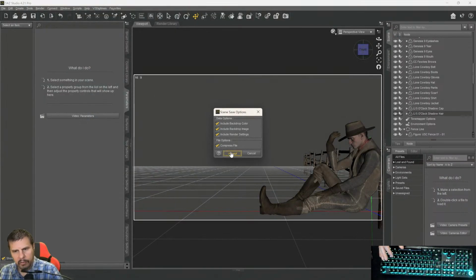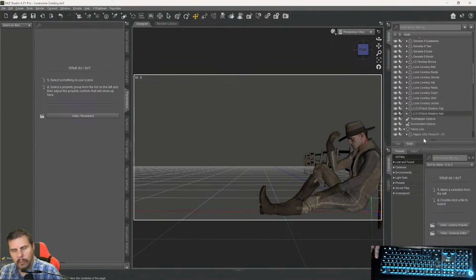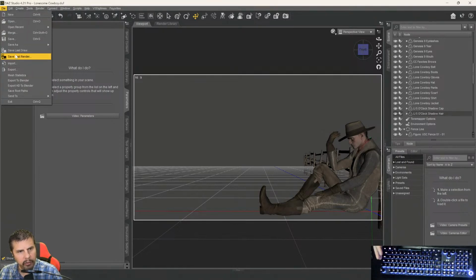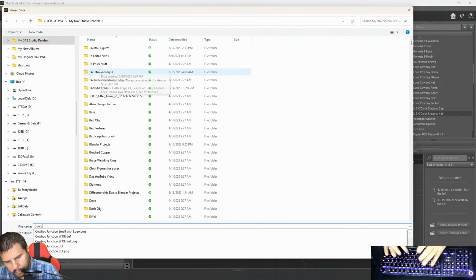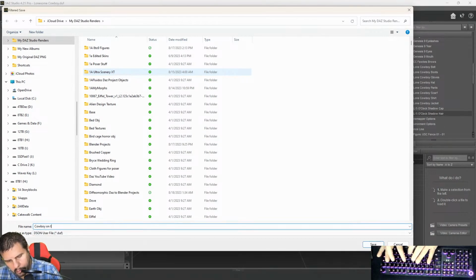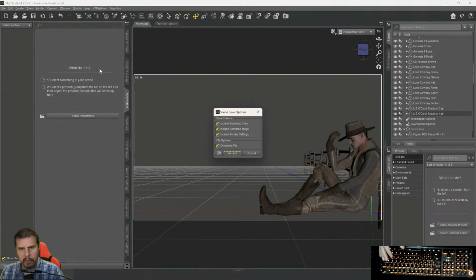All right. Let's see. I don't know. With the horse in here, we'll see. I might change the name, but Cowboy on the Range, okay, something like that. Yeah, let's go Cowboy on the Range. Save as scene. Okay, Cowboy on the Range. That's better.